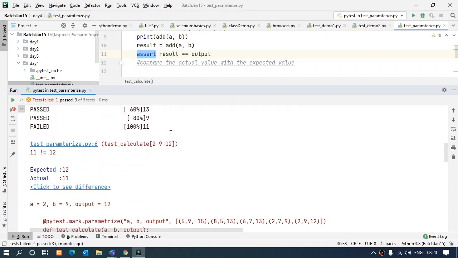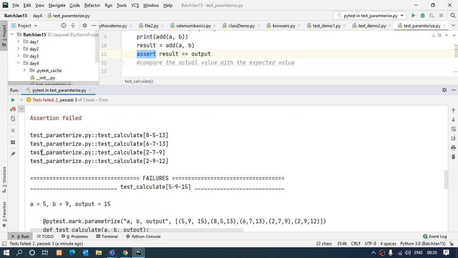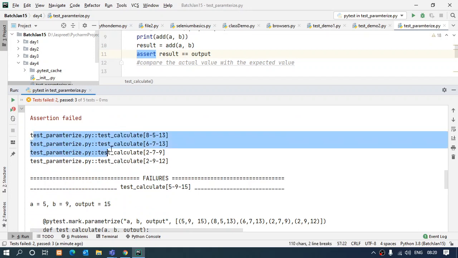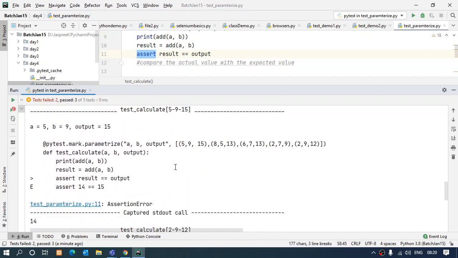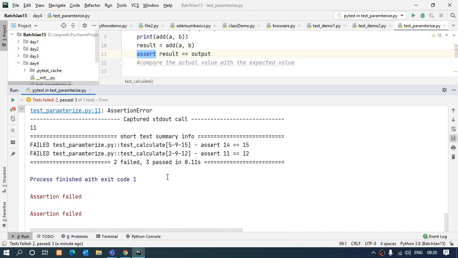In the rest, there was also a second value I have given wrong, which was 2, 2, 9 and 12. That is also not the right value, so that is also a failed test case over here. And the rest of the test cases are coming up over here, which are failed. So if I see the final output, I will get 2 passed, 2 failed, 3 passed. Okay, got the use of the assert keyword, how it works, how it throws the error, how it fails the test case.